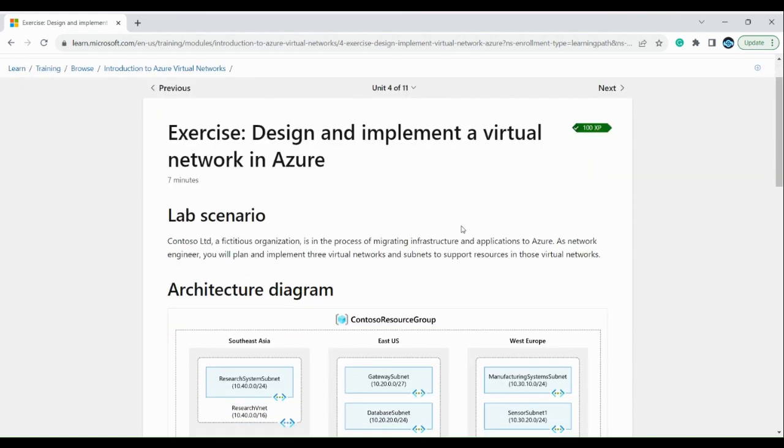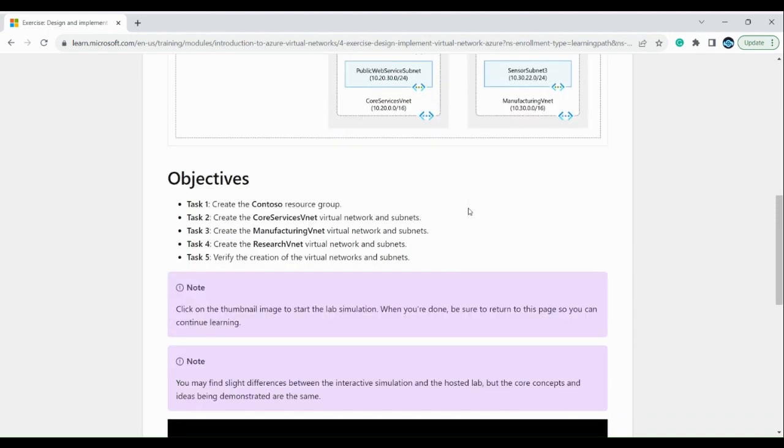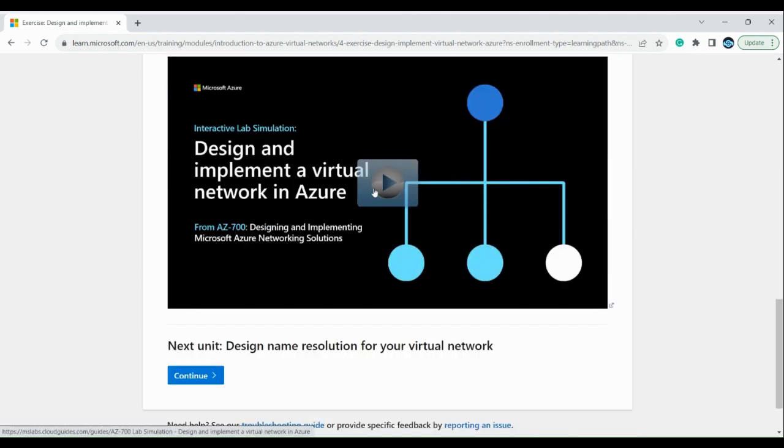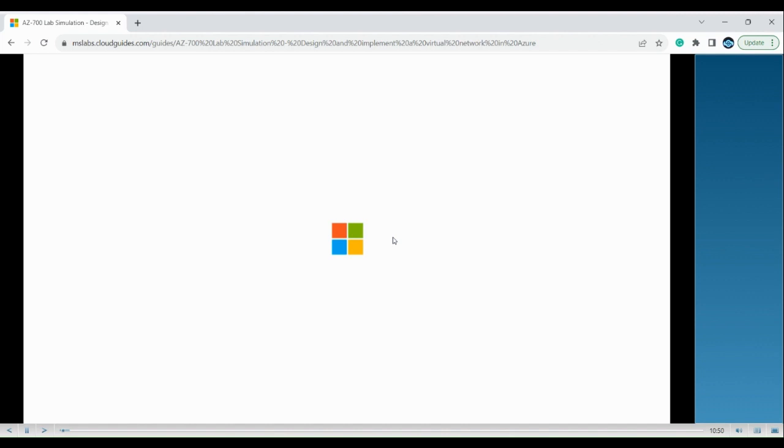In this exercise, you can see the labs, or they will give a lab scenario to you. They will show you an architecture diagram and also show you the objective, the tasks they are going to cover in this lab: task one, task two, task three, task four, and task five. So five tasks are there. Now to understand how you are going to achieve that, you can just click on this, and then you can click on start.